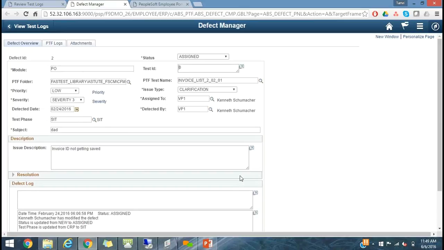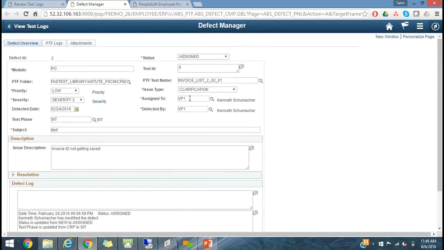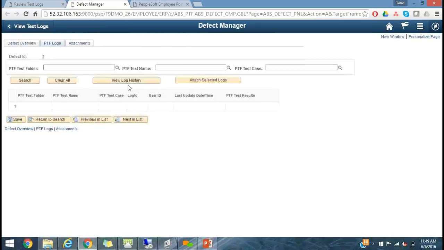So this is one of the existing defects that resides within the system. It has a complete activity log. It will tell you when this defect was created, how it has transitioned throughout the life cycle of the defect, and whom it has been assigned to. There's also the capability of sending email notifications to the users to whom it has been assigned. There's also the ability to map the defects to failed executions within PTF. So this is that integration we were speaking about.